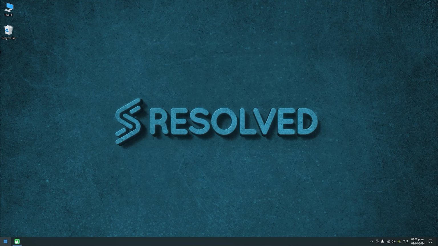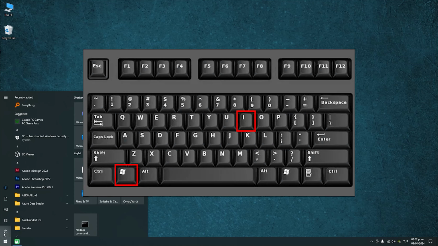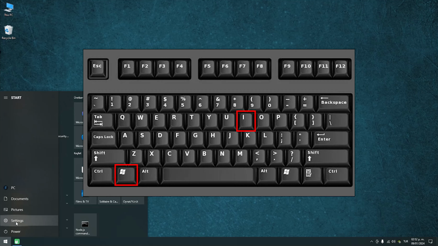In this video, I'll show you how to uninstall apps and programs from your Windows 10 computer. Whether you want to free up disk space or remove unwanted software, I'll walk you through the process step by step. Click on the Start button and select the Settings gear icon. You can also press Win+I as a shortcut.